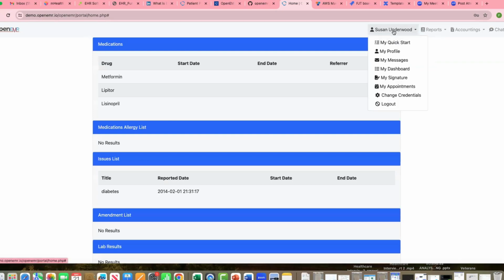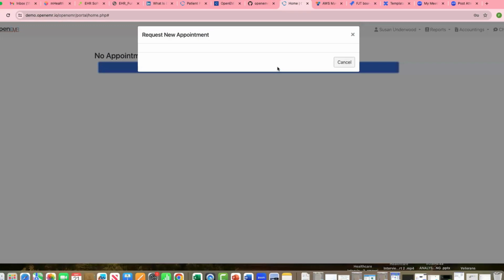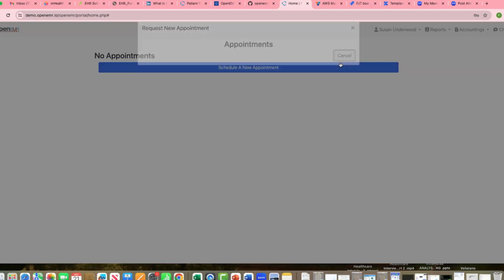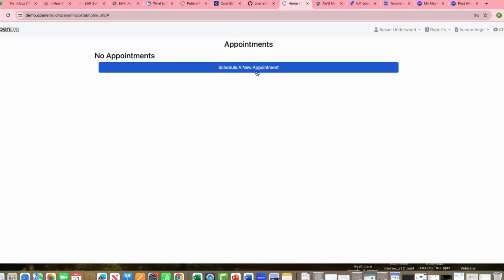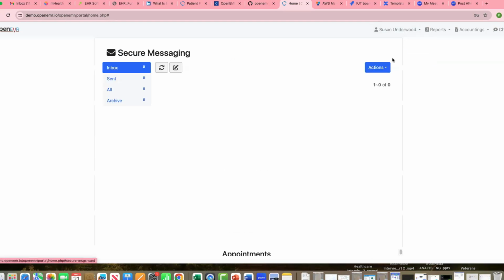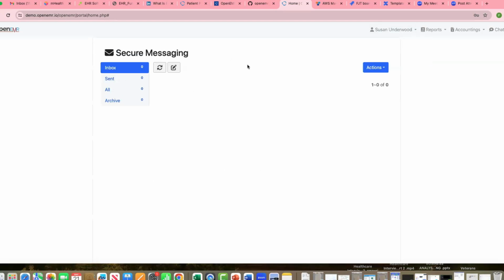Okay, these are my medications. Now my appointments, like schedule a new appointment. Oh, so I have to call them. I have to request in the sense I have to call them in. Even though it is showing schedule a new appointment, I have to call them because it's not giving access to their calendars. Okay. So my messages inbox is where the doctor or nurse has sent me some messages.